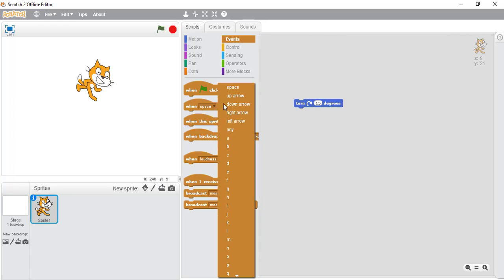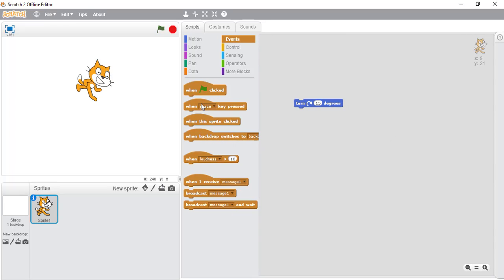Every project you create will need some assets. There are four types of assets: backdrops, sprites, costumes, and sounds. You start by creating the script and assign costumes and sounds to it.